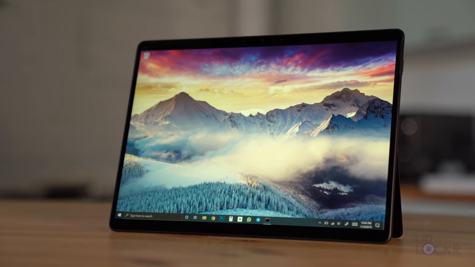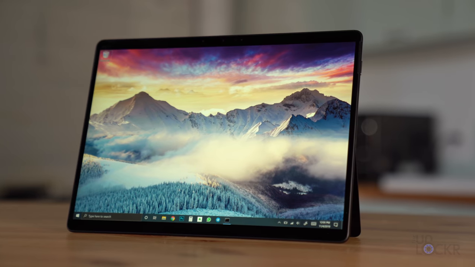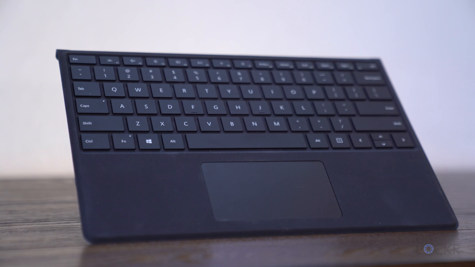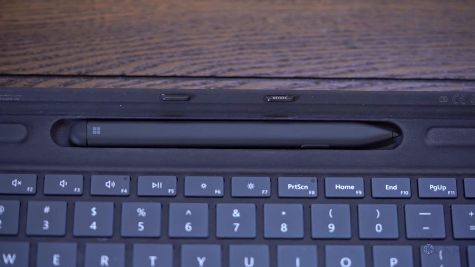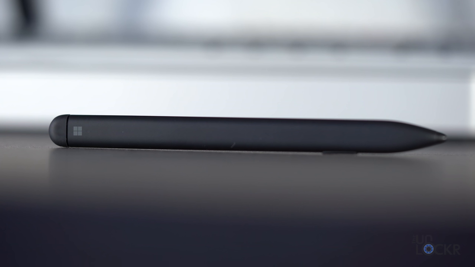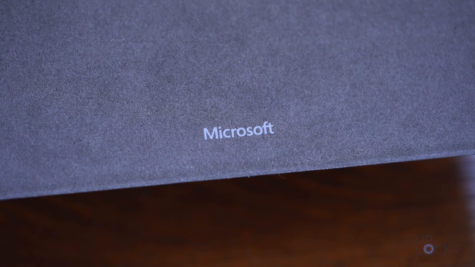Like the other devices in the Surface Pro lineup, the Pro X is a two-in-one. You buy the tablet part, and then you choose which keyboard cover you want to attach to it. In this case, I have the signature type cover that comes with the new Surface Slim Pen that was launched alongside the Pro X for $269. But if you don't need the pen, there is a signature type cover without it for $139.